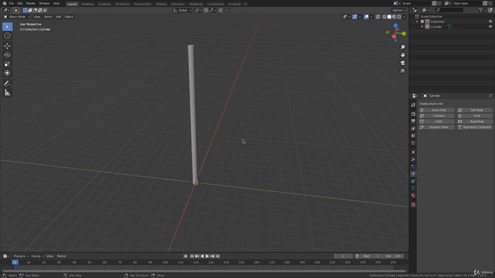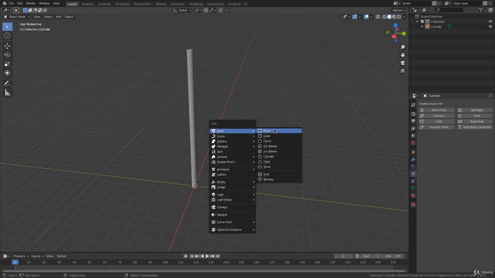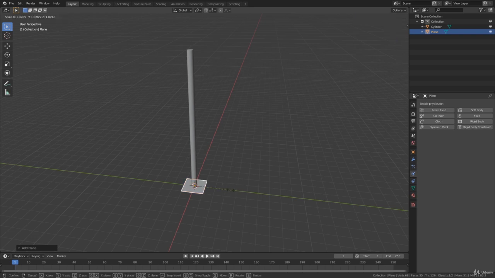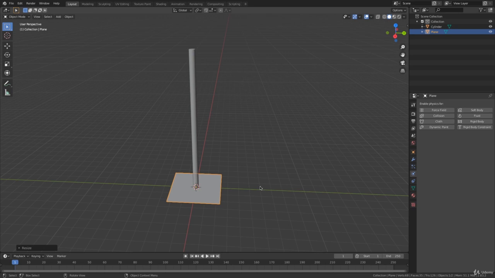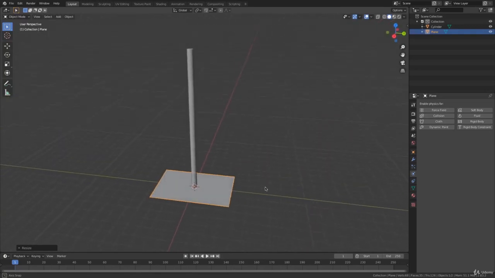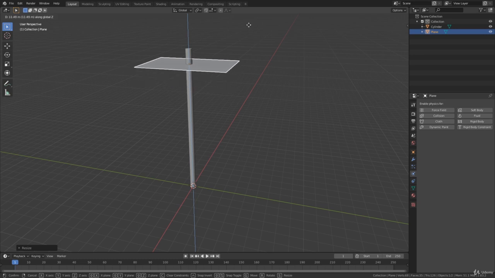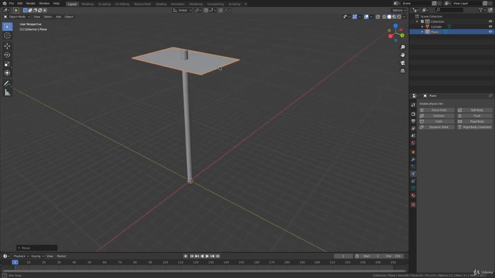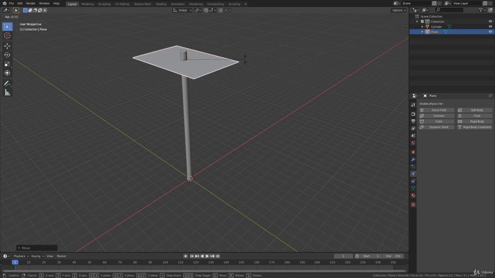And now we want to create a plane for our flag. So Shift A, Mesh, Plane, and I'm going to scale that up a little bit, and I'm going to scale it in the Y axis. So S, Y, just pull it out so we have something that looks a little bit closer to a flag. And I'm going to move that up. So G, Z, move it up to around here. And I want to rotate it around the Y axis. So R, Y. And then I want to rotate it 90 degrees.